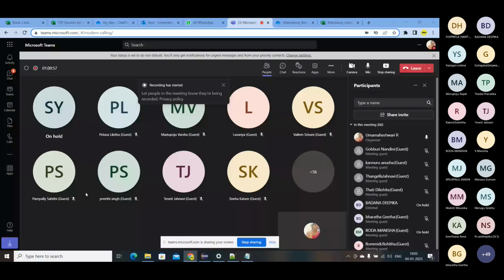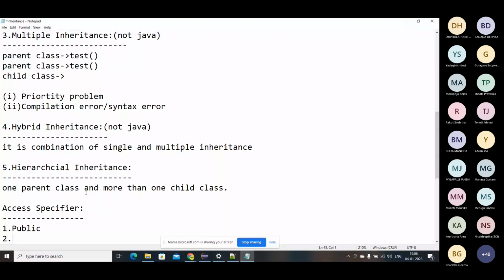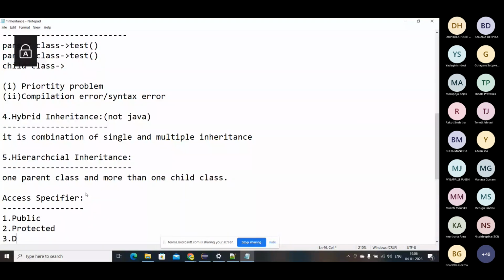So, access specifiers are nothing but: the first one is public, the second one is protected, the third one is default, and the fourth one is private.